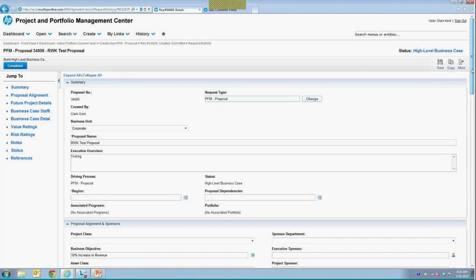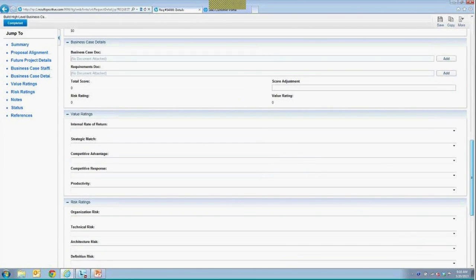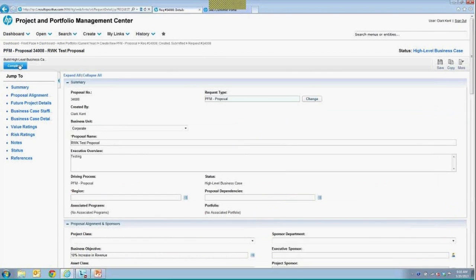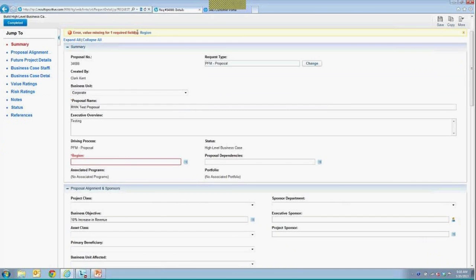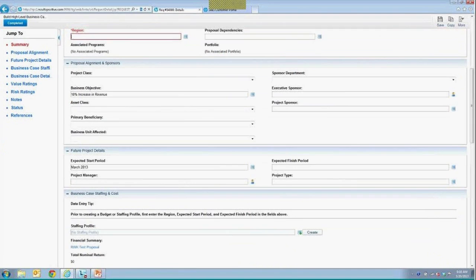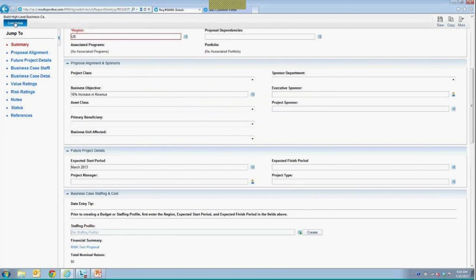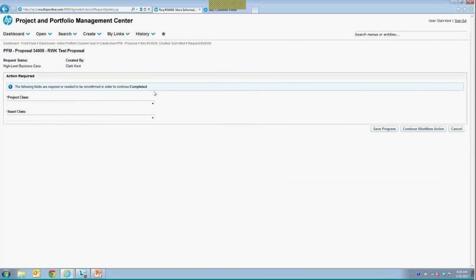And now we'll see we have a very long form with lots more things opened up. I don't think that any of these are required fields, but maybe they are, like the region. So as you're going through this, you might say, okay, I built the high-level business case, and that immediately shows you that region's required, and you can click and go to choose the region, and then click on completed. And these are reconfirm fields that are required during that workflow transition.